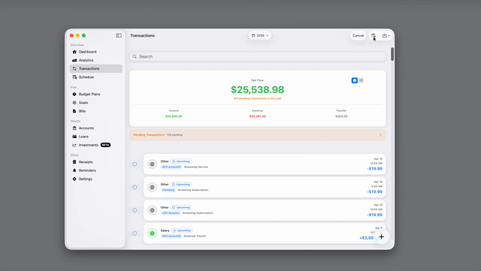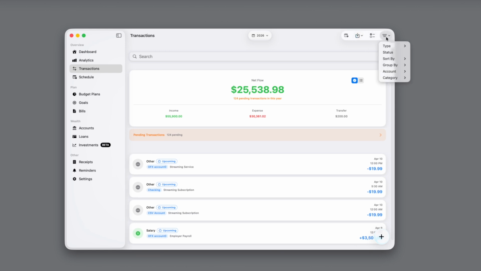There is also a Select option that allows you to select multiple transactions. Once selected, you can perform bulk actions such as updating categories, editing notes, marking transactions as cleared or pending, or deleting them. Another important tool is the Filter menu. Filters allow you to refine the transaction list by type, status, account, or category. You can also sort transactions by date, amount, or category, and group them by date, month, account, category, or status.